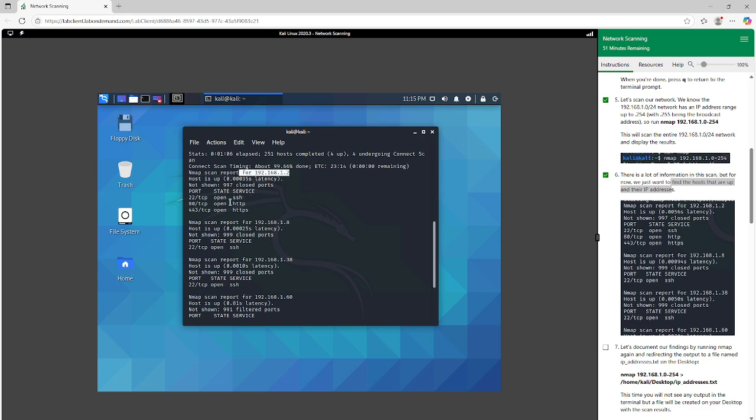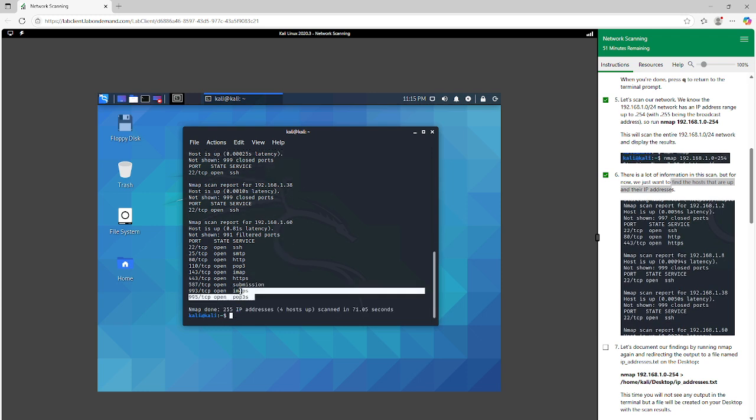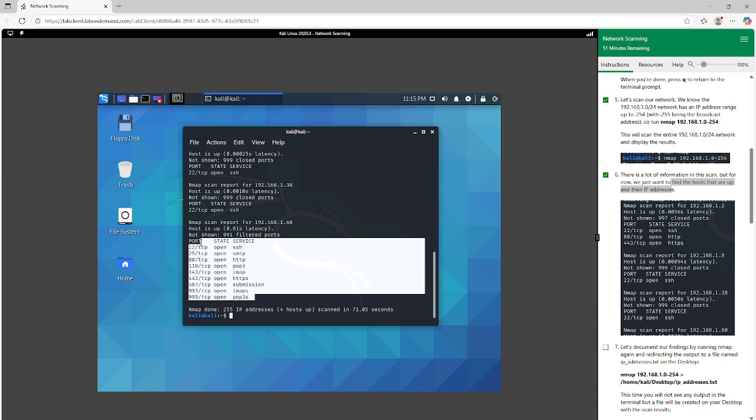When you look at this host, they have 3 columns each: the port, the state of the port, and the service that's running on the port. You see, port 22 TCP, it's open. SSH is the service. This is the same. Host number 4 has a lot of ports running that are open.